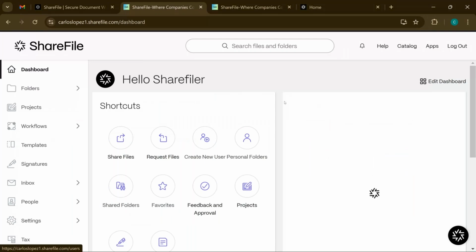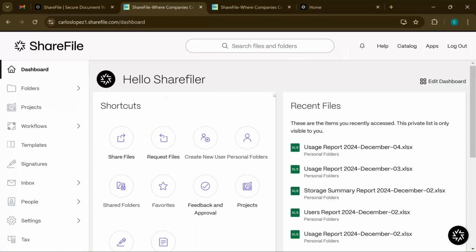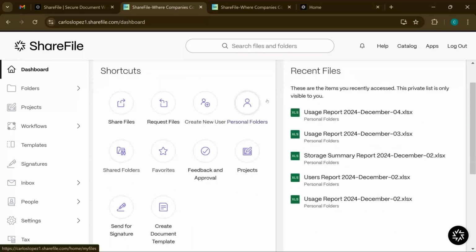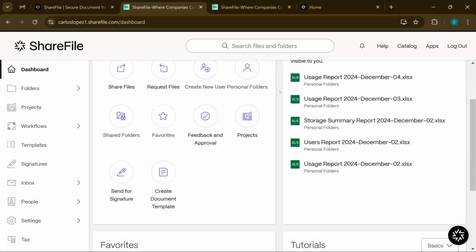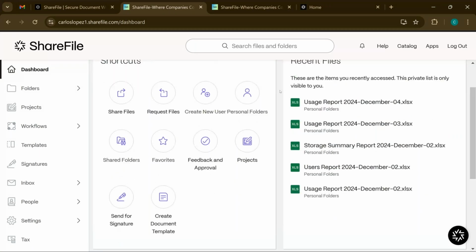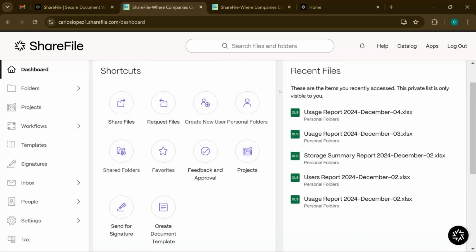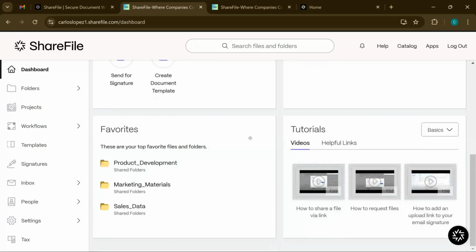As I was mentioning, in here we have 4 different tiles that you can play with. We got shortcuts that are mainly features of ShareFile that are mostly used either by you or your company. From here, you can share files, request files, check on projects, check on templates, send for signature. You can also check recent files that you have been working on. You also have your favorite folders in here, and you also have tutorials, which are pretty much videos that will show you how to use the platform.